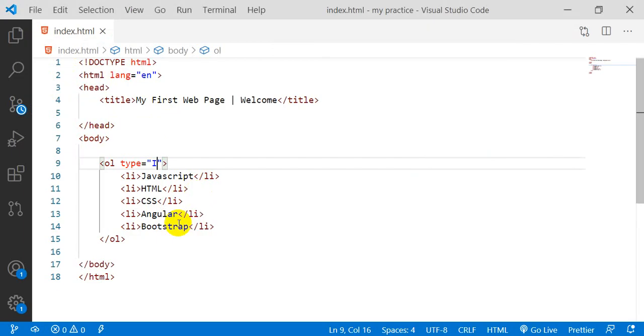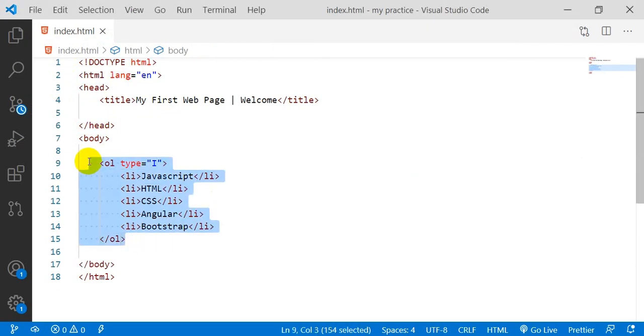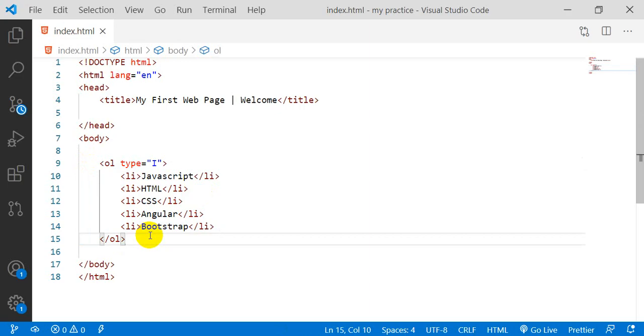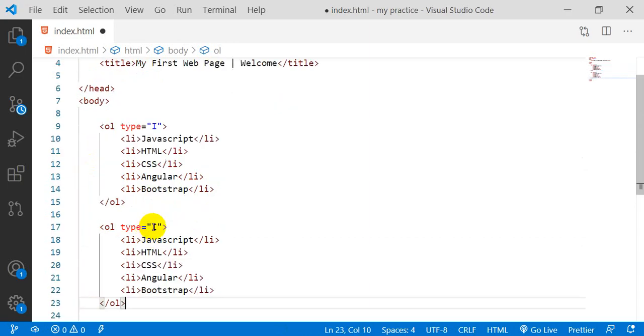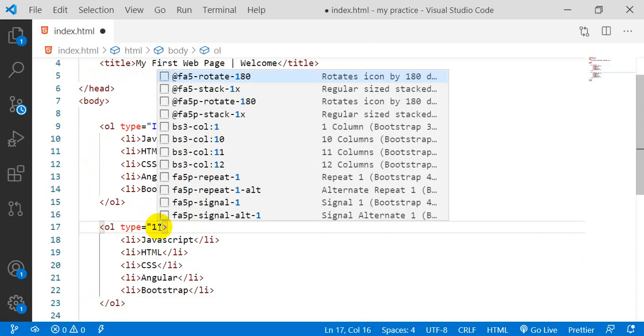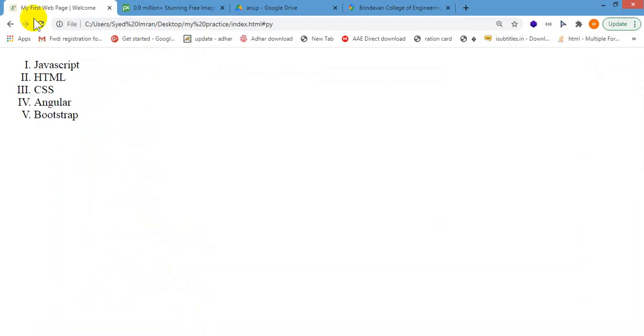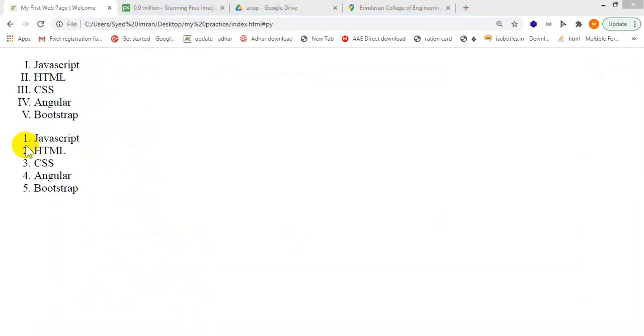So now one more thing I want, let me copy this, guys. Let me copy this. So I'll pass here, so here I'll make this as type is equal to 1. So it will be starting with 1. So if you observe, see, the second list is starting with 1. So I don't want to start with 1, guys. I want to start with 11.